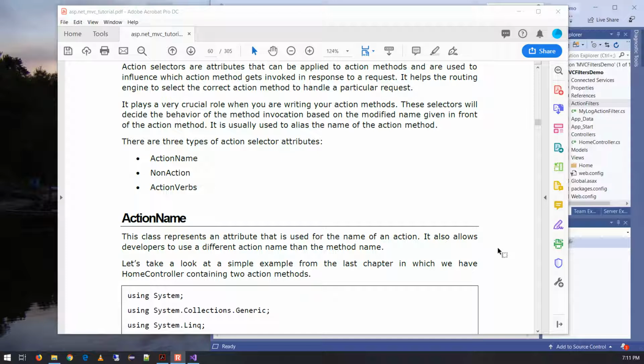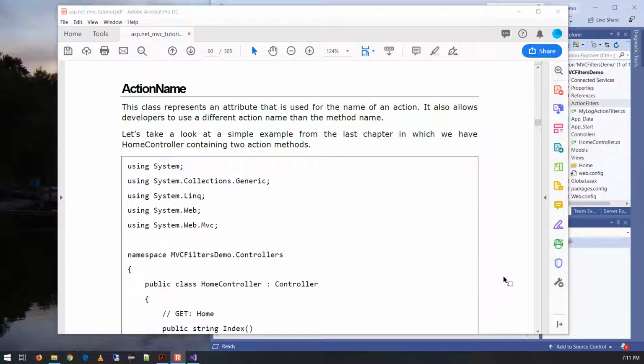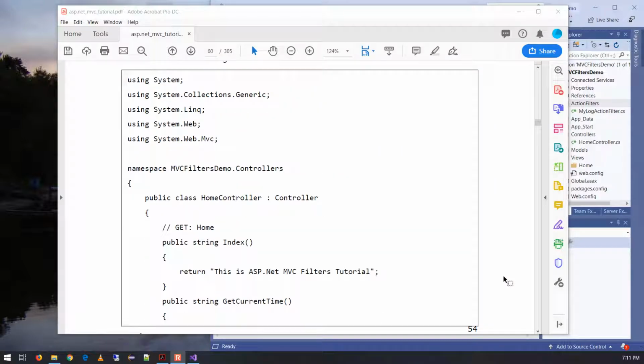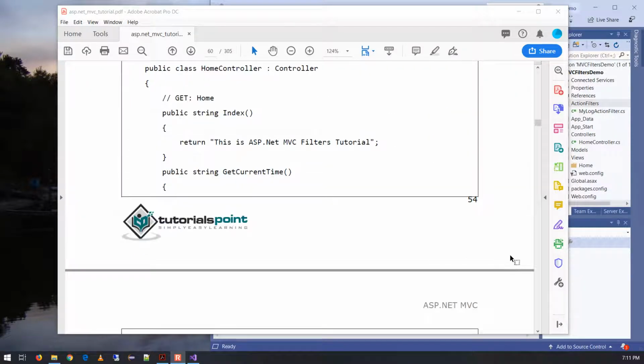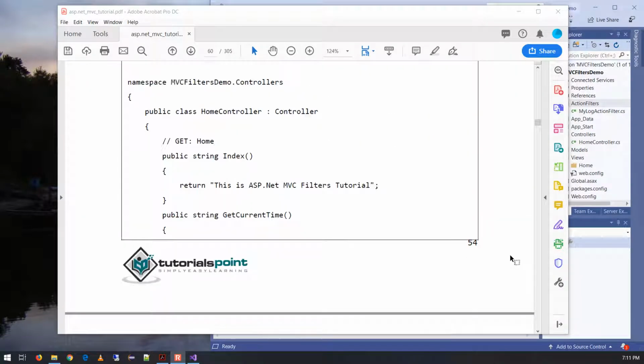into these categories. So the action name, non-action, interesting, or action verbs, and they kind of break them down by category. So the first category here says this represents an attribute that is used for the name of an action, so therefore it's called action name. And I know they have a little example here.